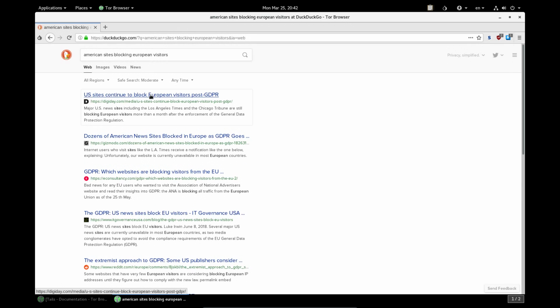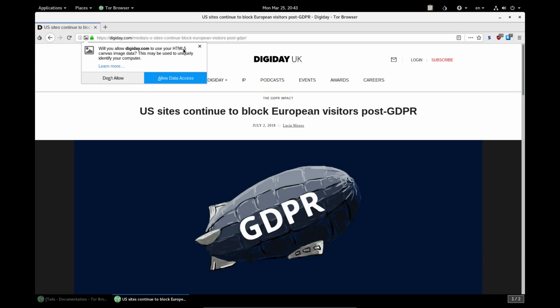One use case of Tor is to circumvent blocking, the blocking of European visitors not being able to access certain American websites due to, well, in the UK we call it GDPR, the EU General Data Protection Regulation. There's another warning here from the Tor browser about HTML5 canvas image data. So yeah, that is actually another possibility of tracking as well.